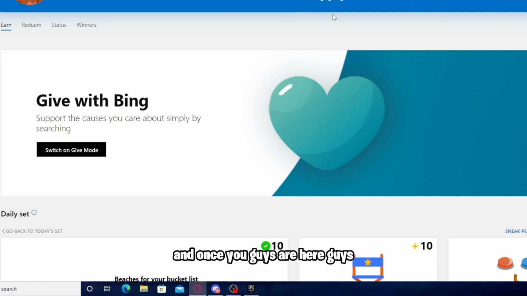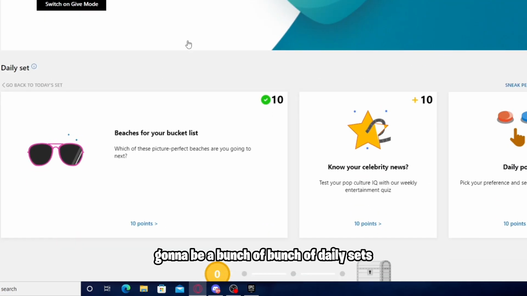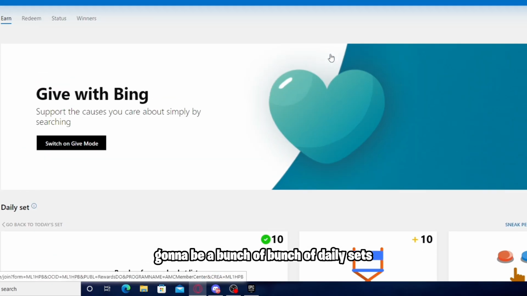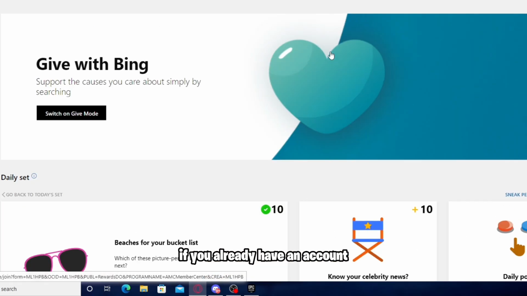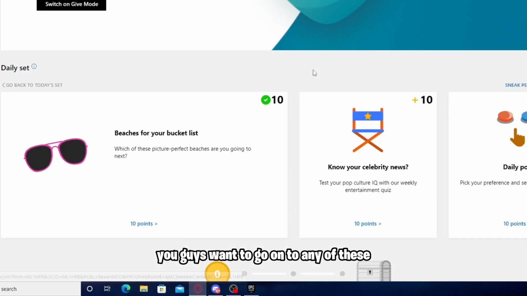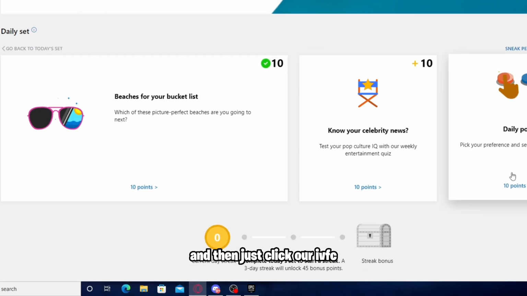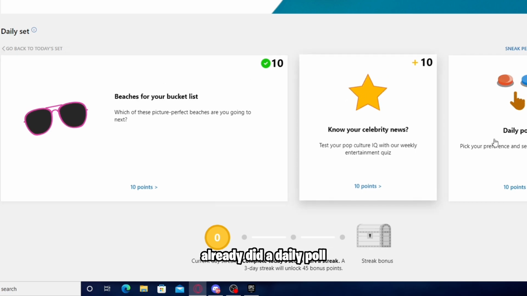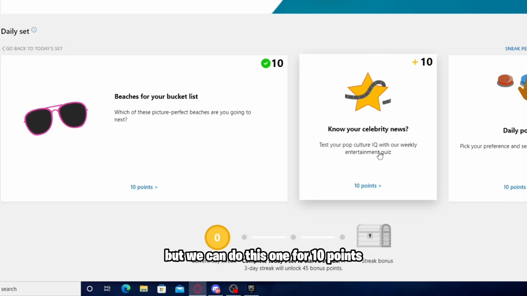And then once you guys are here, you guys just want to see all. There's going to be a bunch of daily sets. So make an account. If you already have an account, sign into that account. And then once you guys are here, you guys want to go on to any of these and then just click. As you guys see, I already did a daily poll, but we can do this one for 10 points.